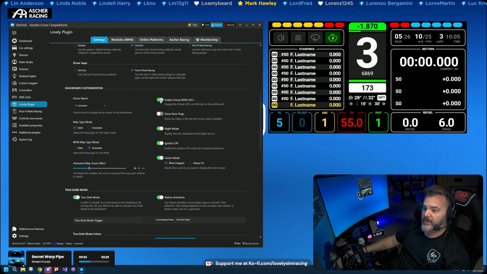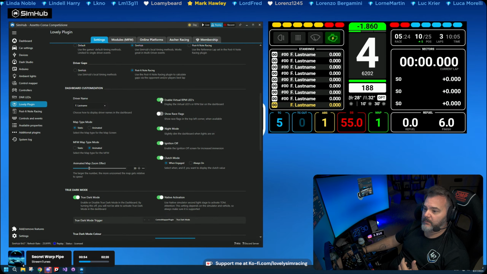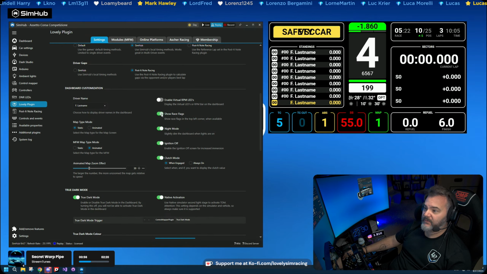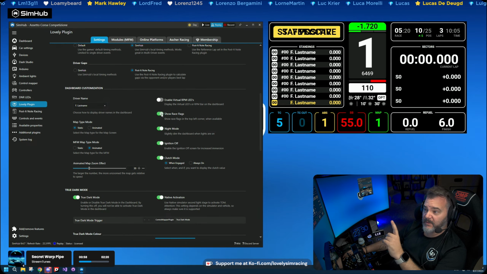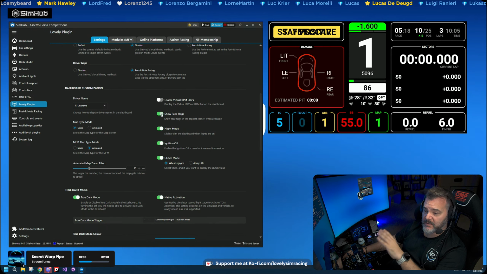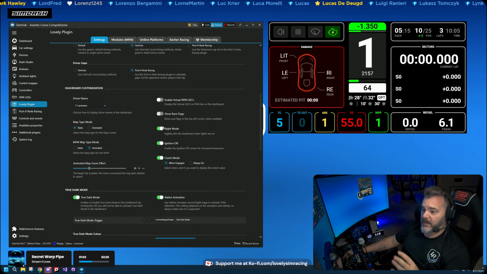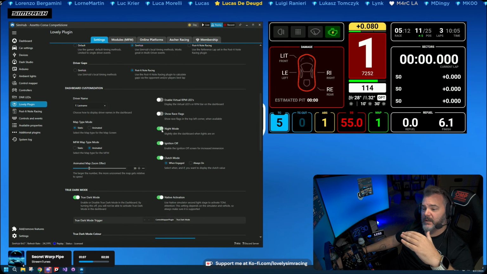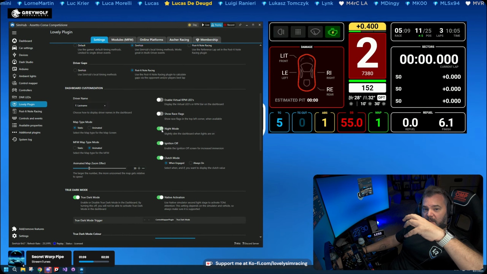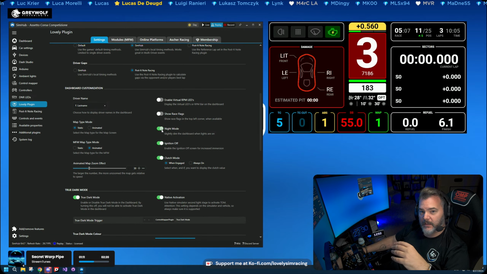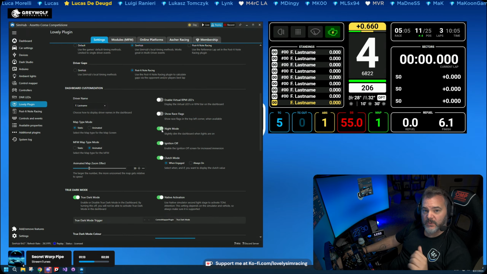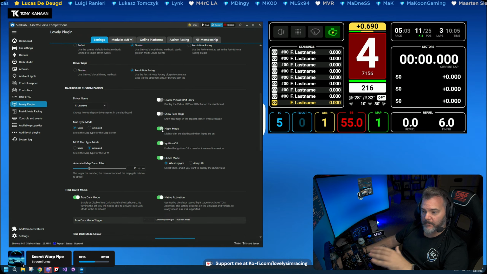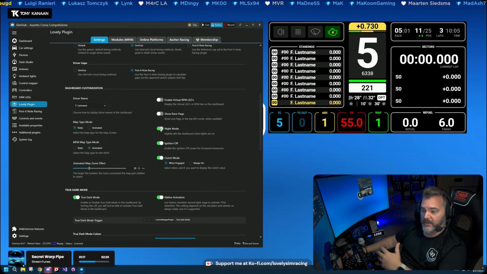Enable virtual RPM. Again, you can see the RPM bar working. You can have flags which aren't working because my JavaScript is screwed up, but I will fix it. This is probably something really simple. Night mode here, you can turn it on and off. Night mode dims the dashboard slightly whenever you turn on the lights. So whenever you turn on lights, it dims the dashboard just a bit.